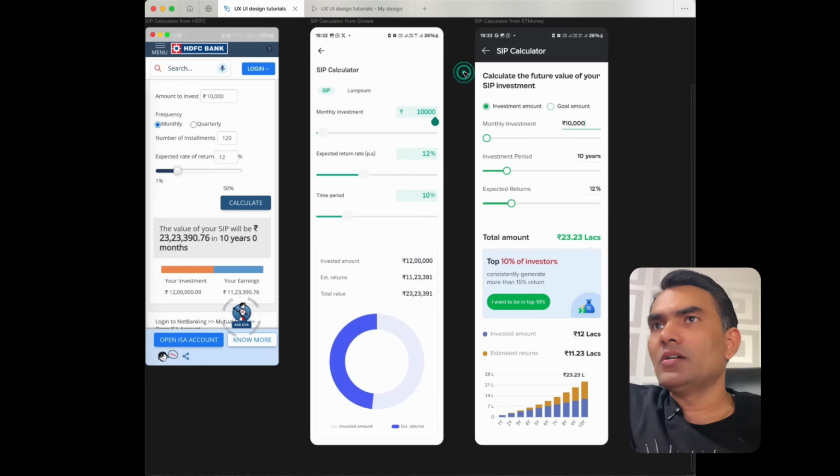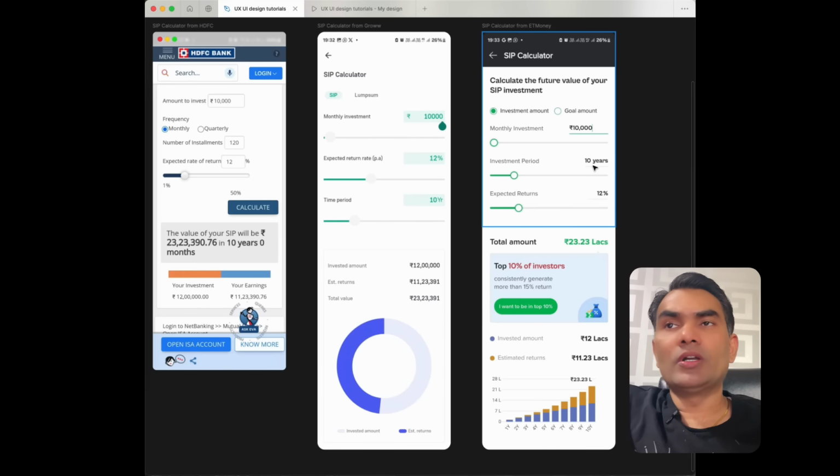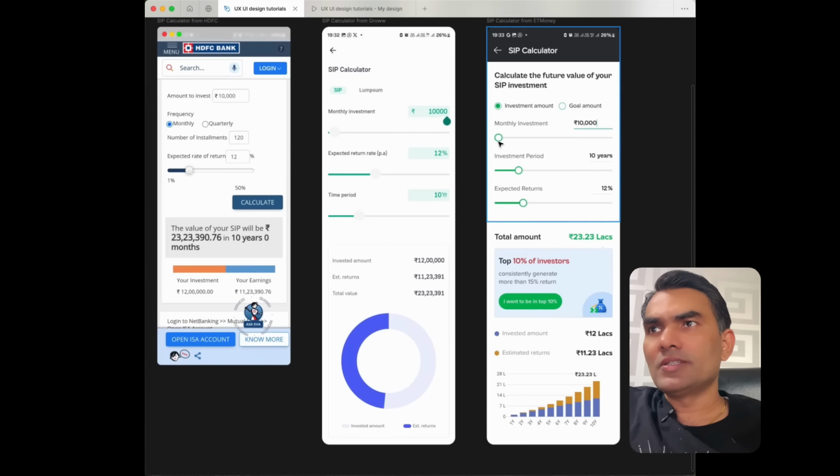So ETMoney, again the similar kind of design they have also done. They have like investment goal, investment amount and goal amount. So it's like investment amount means your monthly investment, 10,000, 20,000, what you would like to invest monthly. Goal amount means, let's say you want to achieve a goal of 1 crore in 10 years. So you put 1 crore and they will show you like how much amount you need to invest on a monthly basis on your tenure and basis on your expected return. Okay, so that's good.